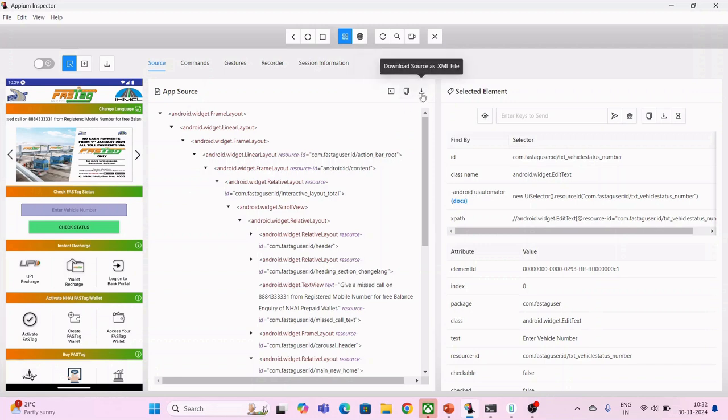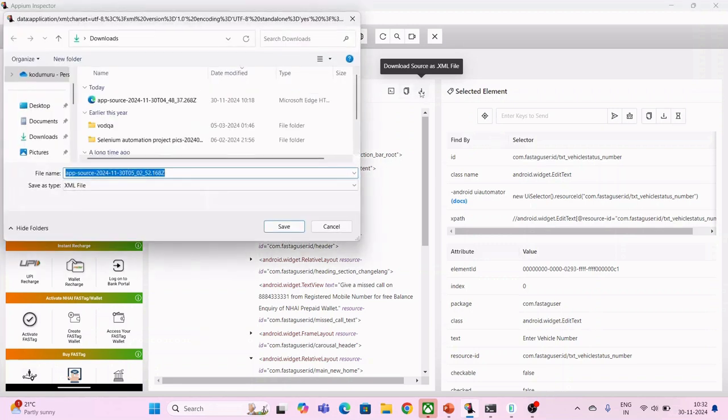And the next option is download the source as an XML file. So when I click on here, what it will do is allow the user to download the full application source as an XML file. Previously when I click on here, it copied the full XML source. And now when I click on download, it is copying the application XML source as an XML file.